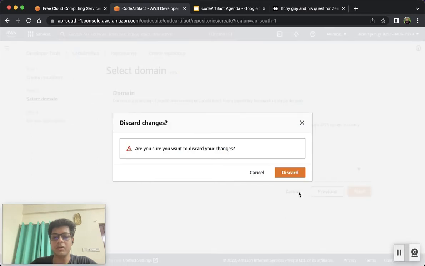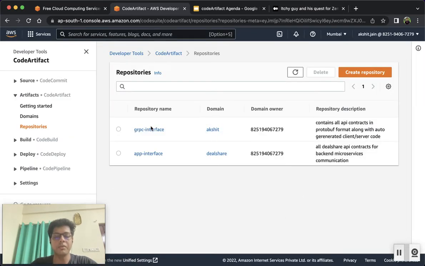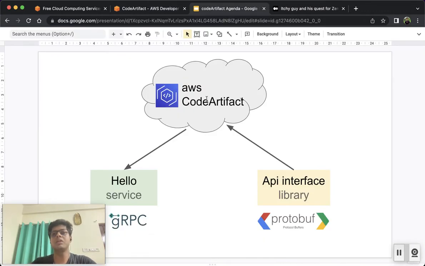Now since we have already created this repository for ourselves, this is the gRPC interface repository. It contains all the API contracts for gRPC and the auto-generated client and server. Now that we have created a repository for us, it's like an empty GitHub repository. We still haven't pushed anything to it. It's just a repository. Now we want to create a jar and publish to it.